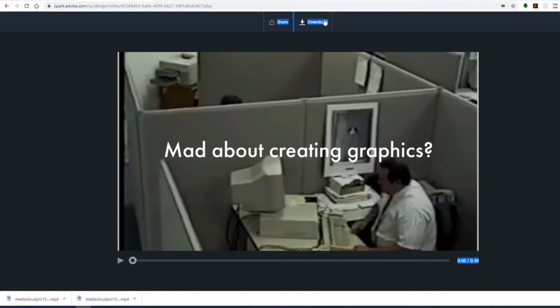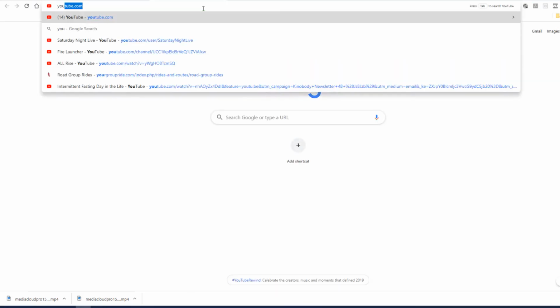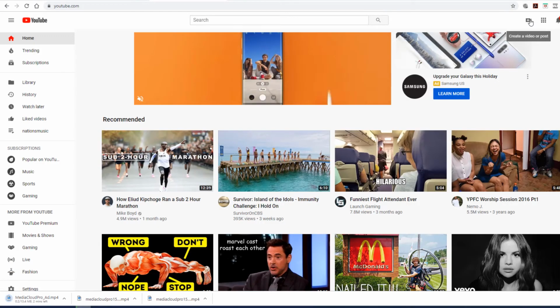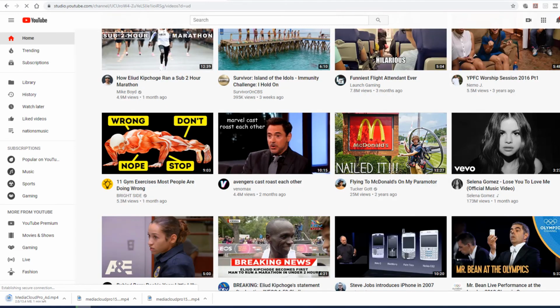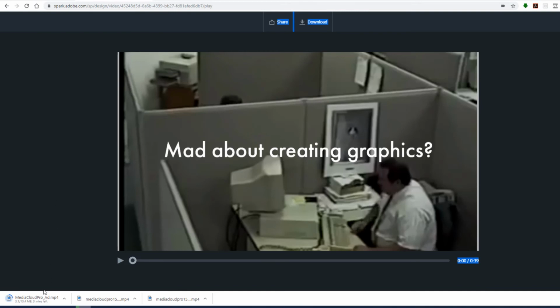MediaCloudPro.co. All right, fantastic. So I'm going to go ahead and click download to download that video. It says preparing your video for download. And while it's preparing it, I'm going to go ahead and open up my YouTube account in another tab so I can upload that to YouTube. And I'm going to click create video or post, upload video. We'll check on this download. Okay, it appears it is downloading now. Fantastic. So once that's finished downloading, then we'll be able to upload it to YouTube.